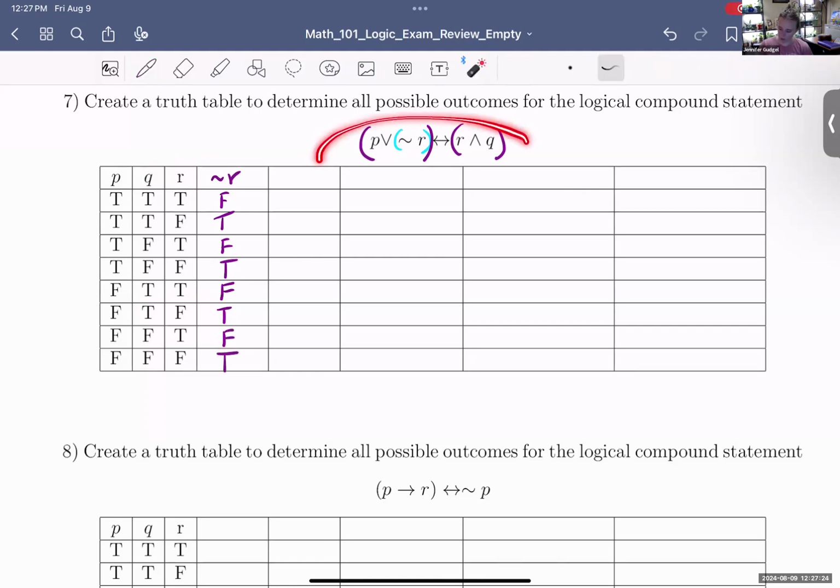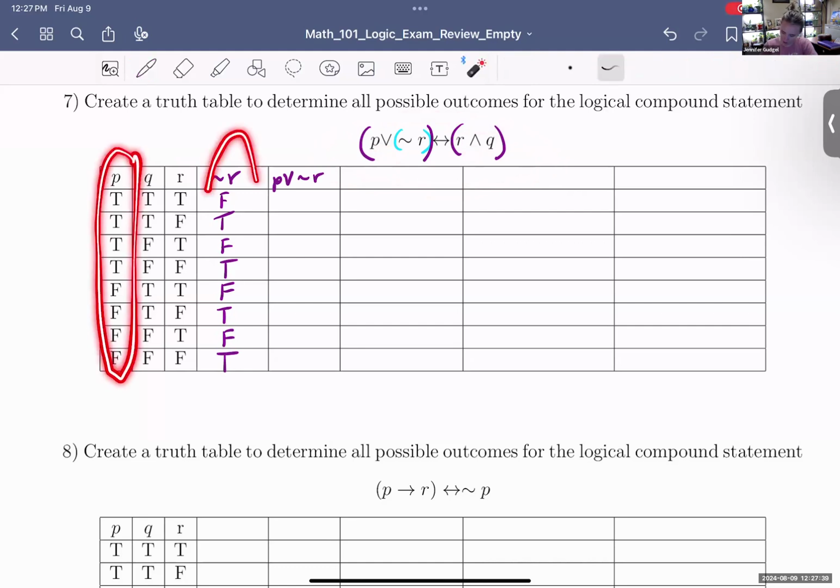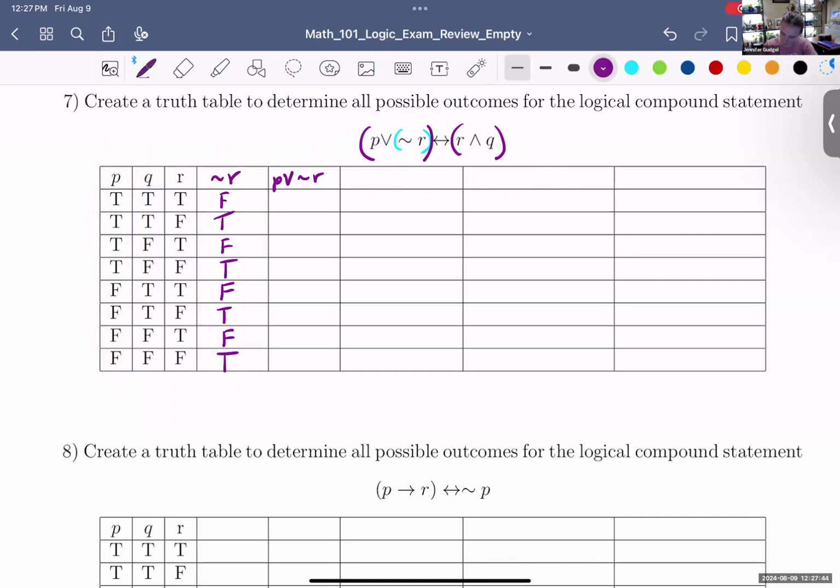Now we're going to go and do our conjunction and disjunctions from left to right. So this guy's going first, P or not R. Remember with the or statement, we have at least one true means the resultant is true. So we're looking at P or not R. So if at least one of these is true, the resultant will be true. True, true, true, true, false. Those ones were both false. True, false, true. True, false, true.